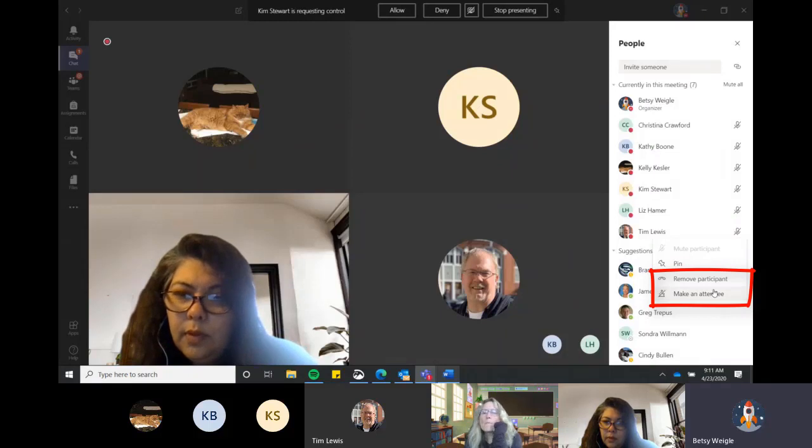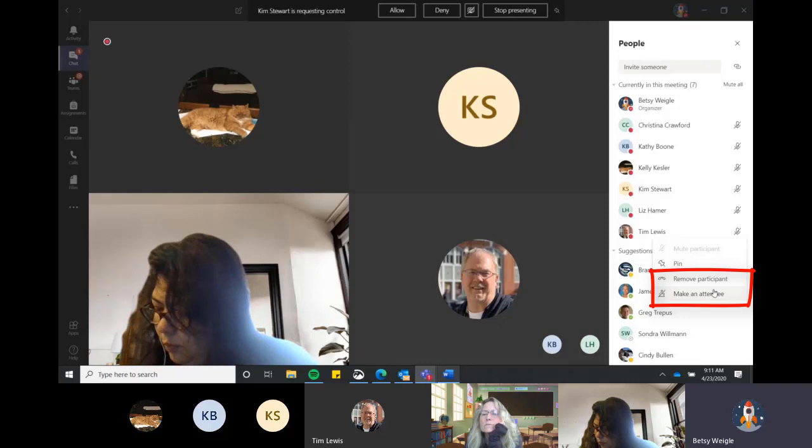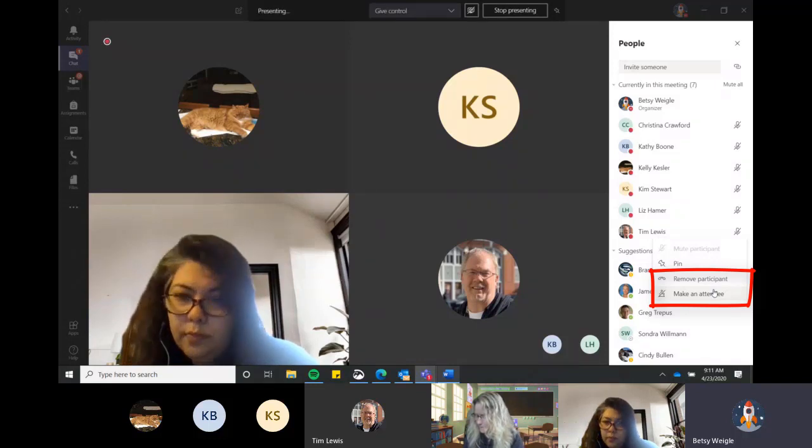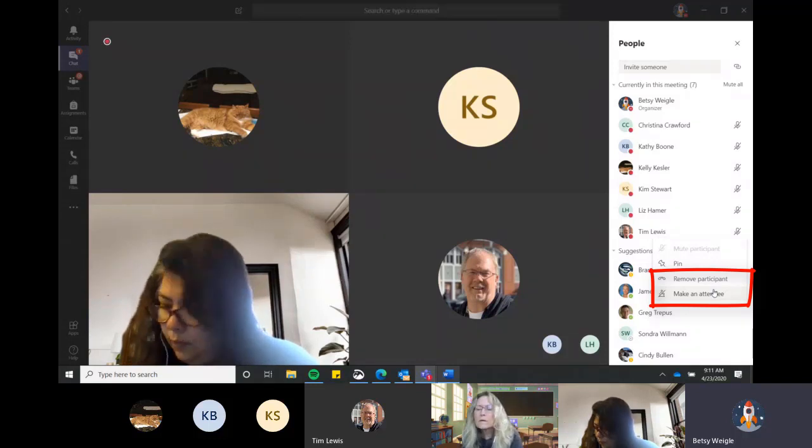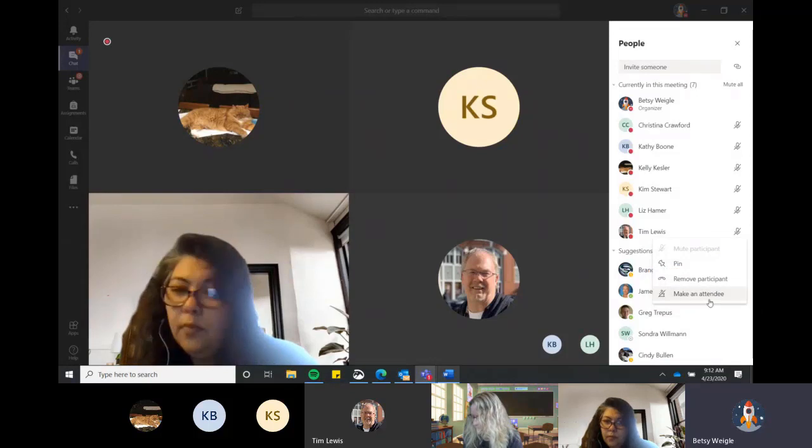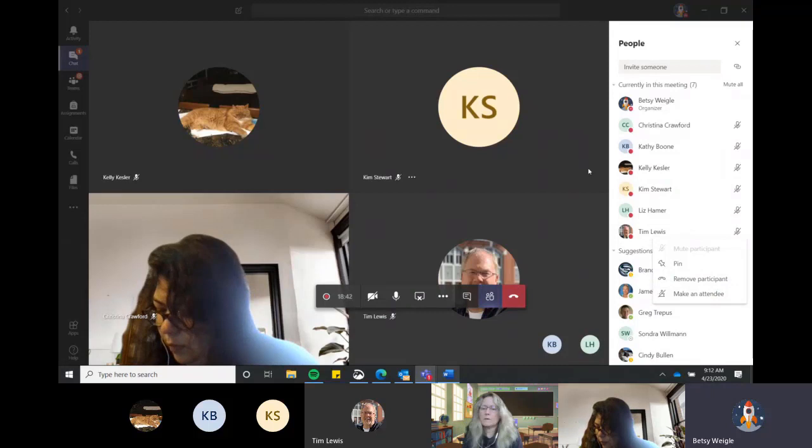Also, they do not have the option to record the meeting. We don't want students recording a meeting that has other students in it, so we can maintain our privacy laws and abide by our acceptable use policies. So just know it's a great practice to make students an attendee in a meeting. Okay, so those are the basics of your toolbar.